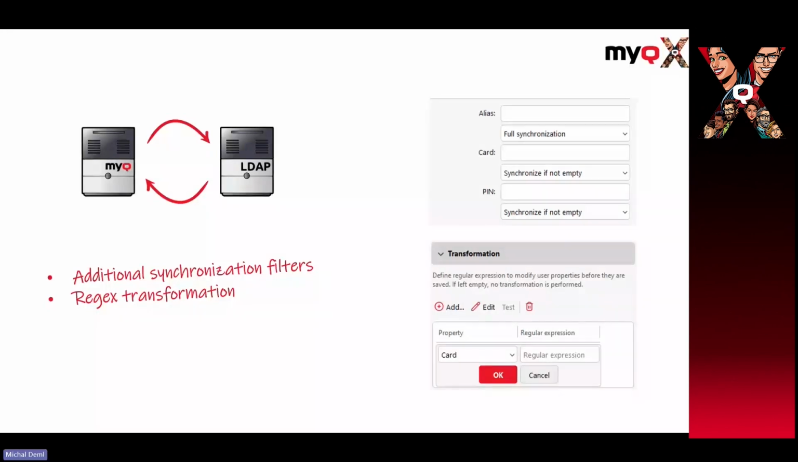For that, we have added the option of regular expression transformation into the synchronization. So what you will do is select the attribute you would like to apply it to, create the right regular expression to define just the part of the string you would like to get, and the rest the system will apply for every user within the system and just get the right information you would like to get.